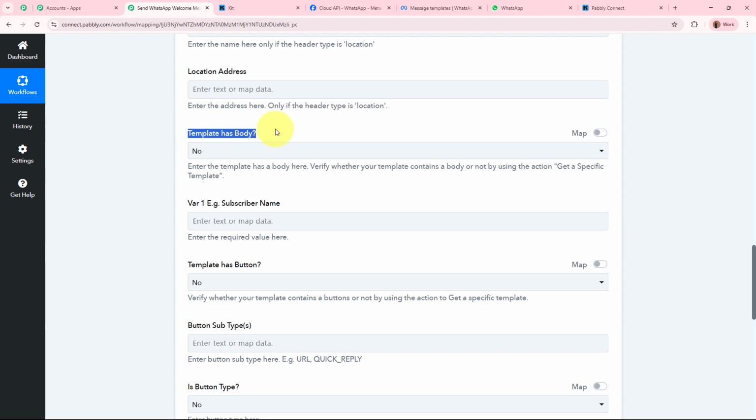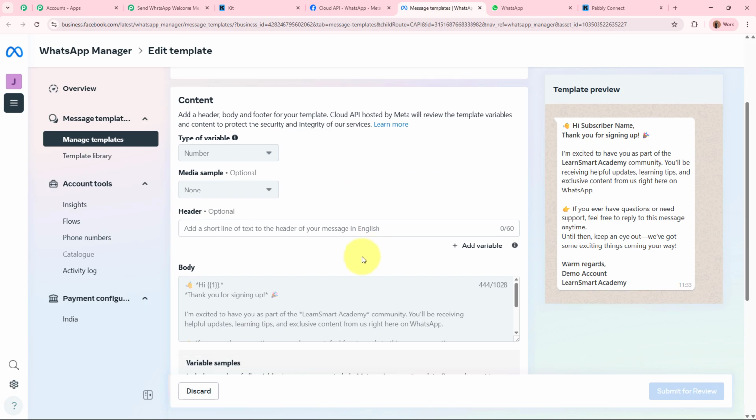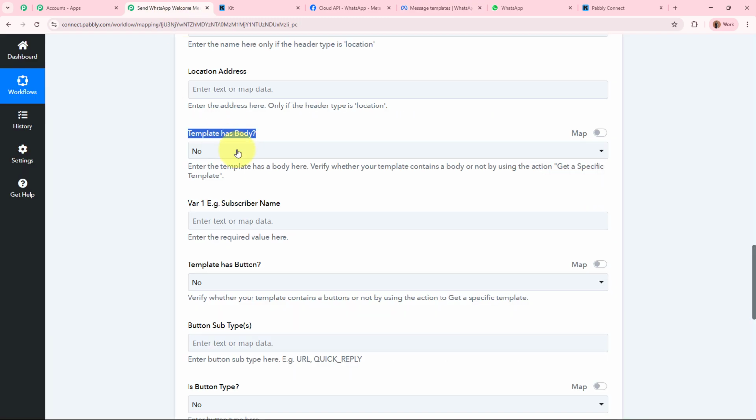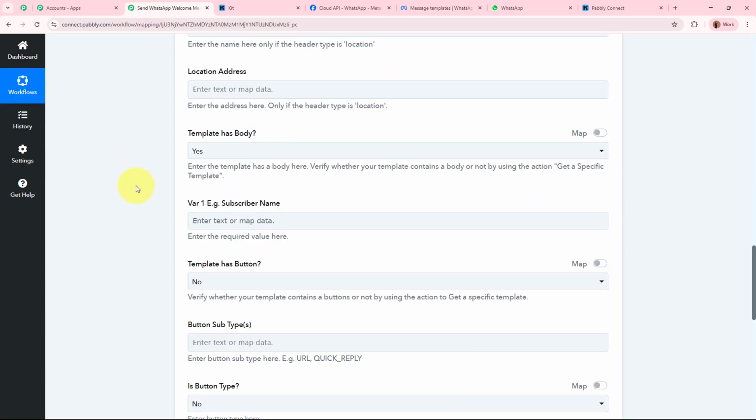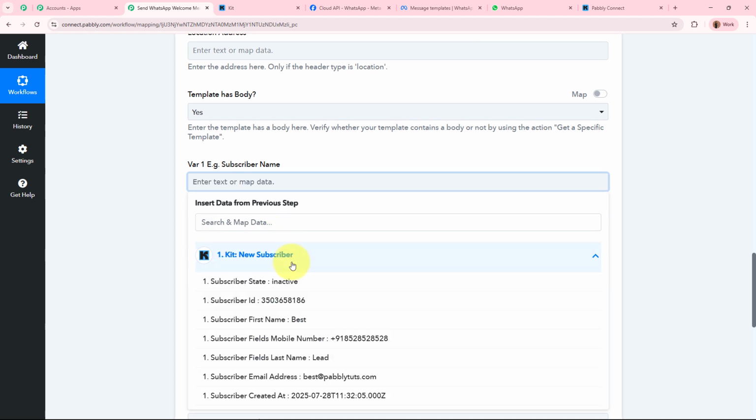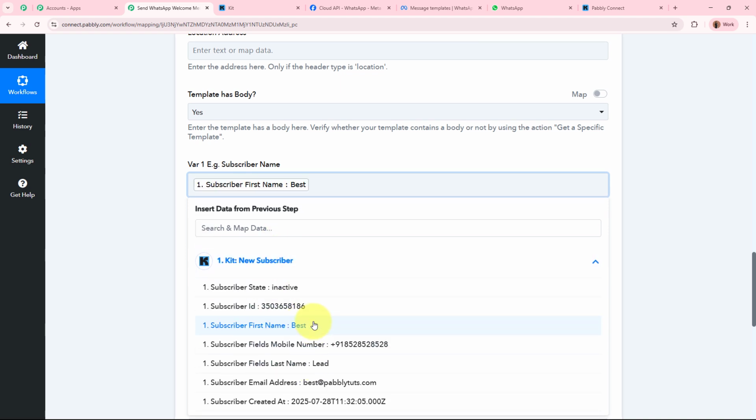It says template has a body. Yes, my template does have a body. You can see this is the entire body. So for this, I'm going to select the answer as yes. And this is the variable that I've added in this template, the subscriber's name. And we'll add the value of the subscriber's variable over here in this field. For the name, I'm going to map the data, first name, space, the last name.